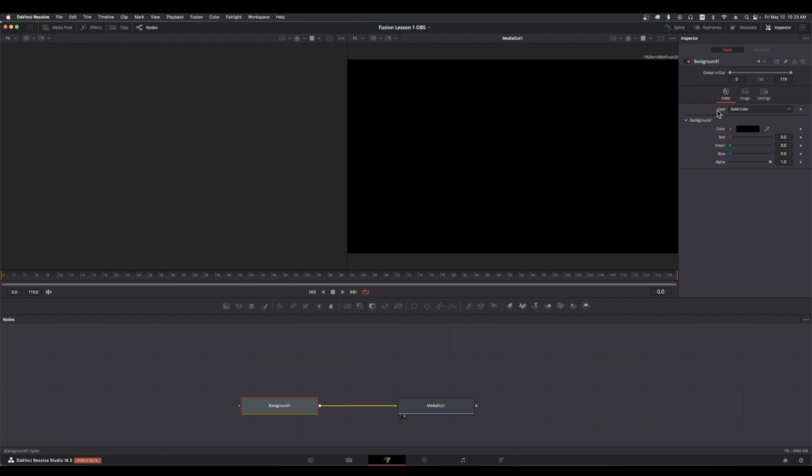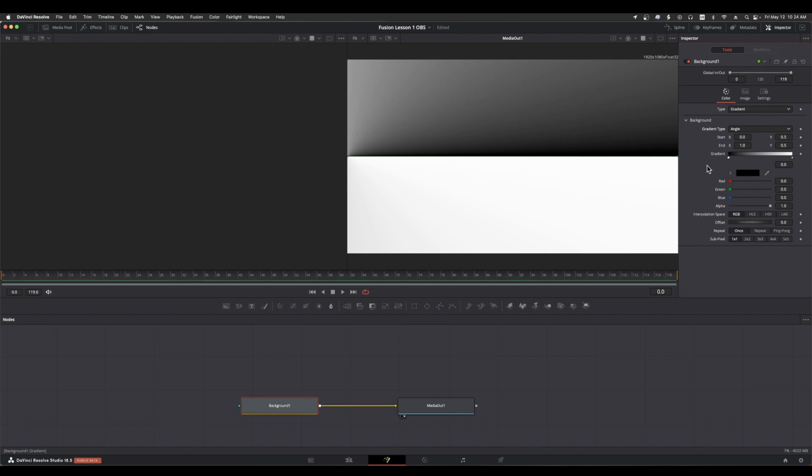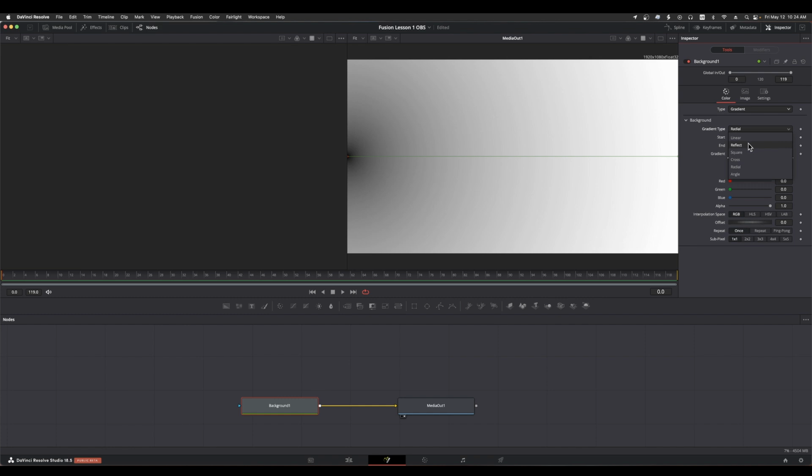Right now, the type of background sets a solid color. I can set it to gradient like that. And right now it's set to a linear gradient. And within the gradient settings, I can choose to set it to an angled gradient. So now that I have that, or a radial, or whatever happens to suit my particular needs, we can always change these different values here.